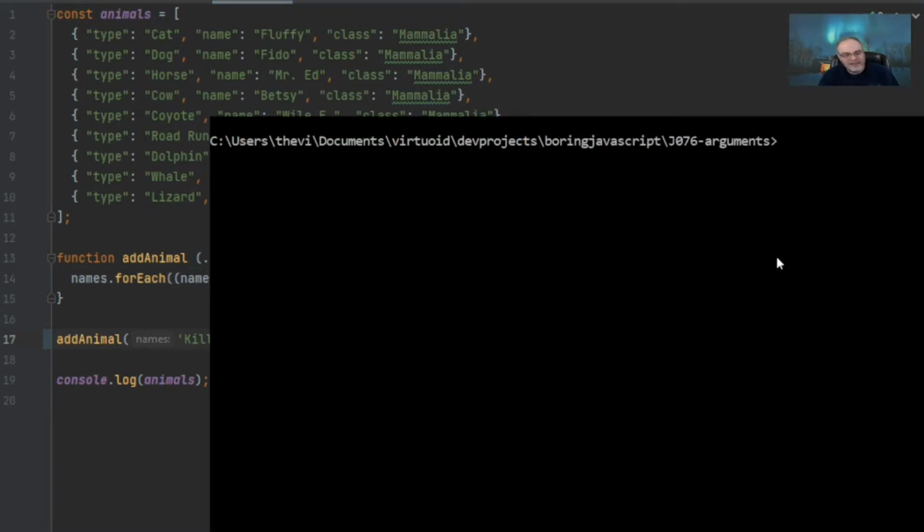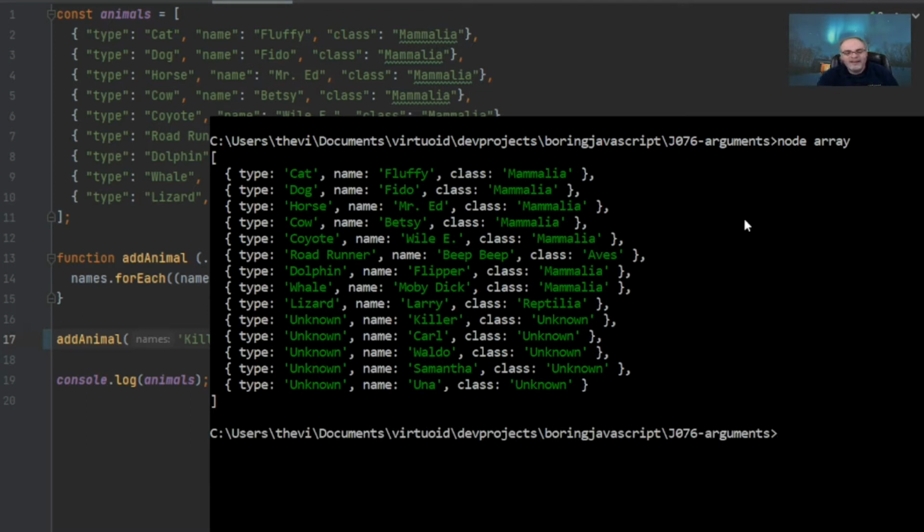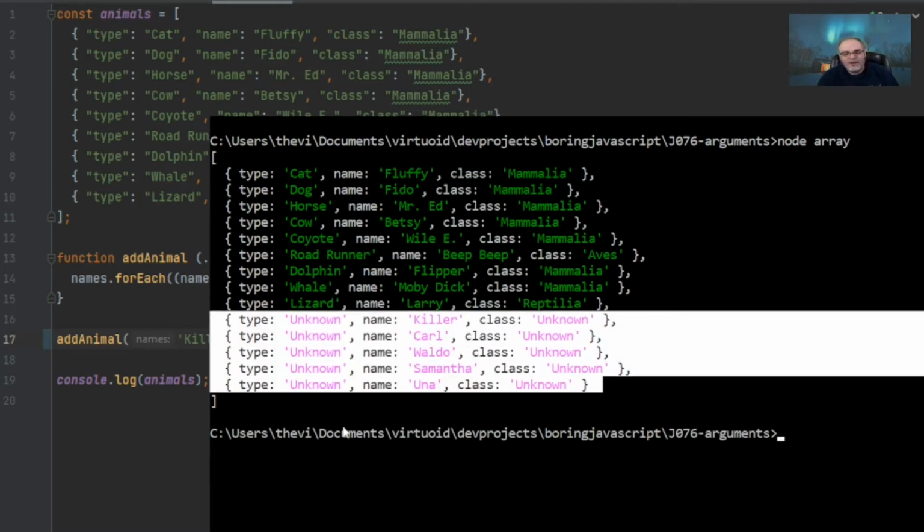So you want to see how it runs? Of course, it's going to run exactly the same as it did before. You know that. But let's take a look at it. Node array. Yep, there we are. Killer, Carl, Waldo, Samantha, and Uno.